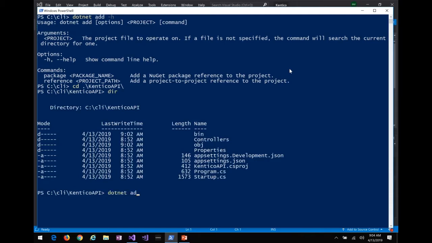And I'm going to call .NET add reference. And notice how I could tab complete the word reference, because that is a valid .NET CLI command. And I'm going to actually do that to the Kentico lib project.